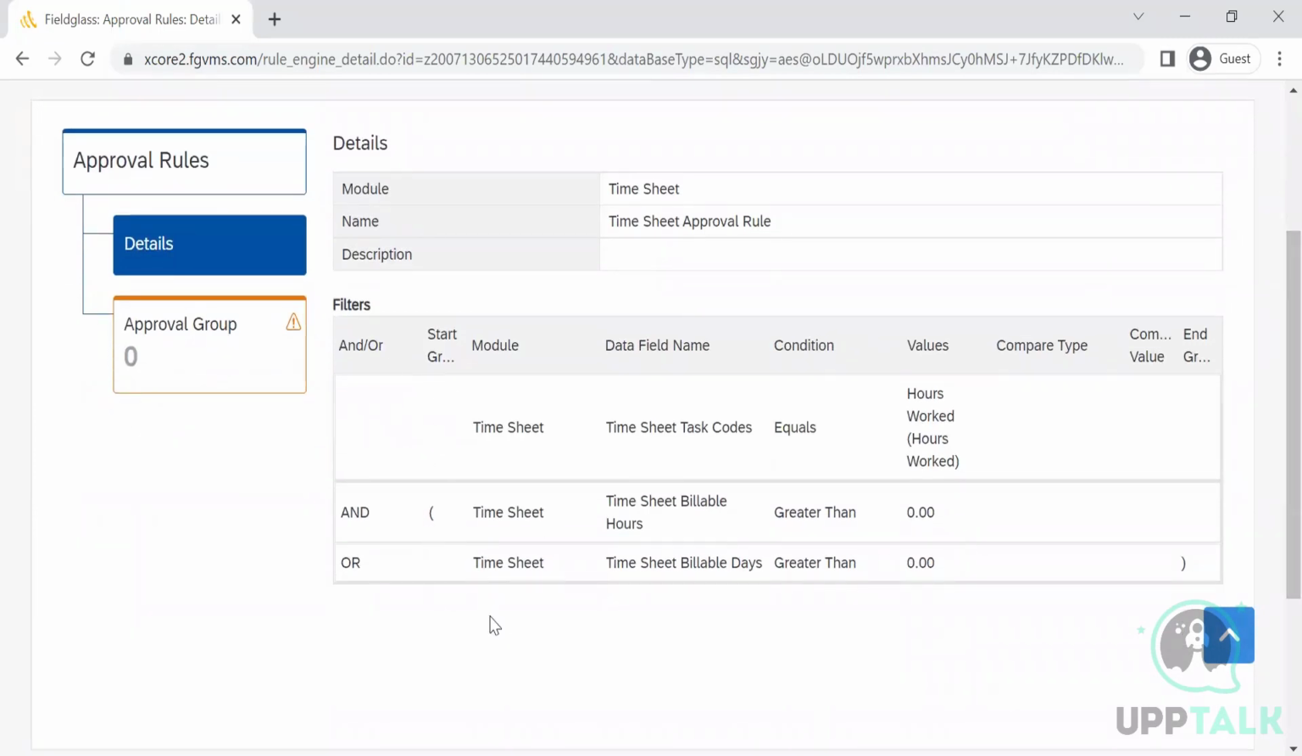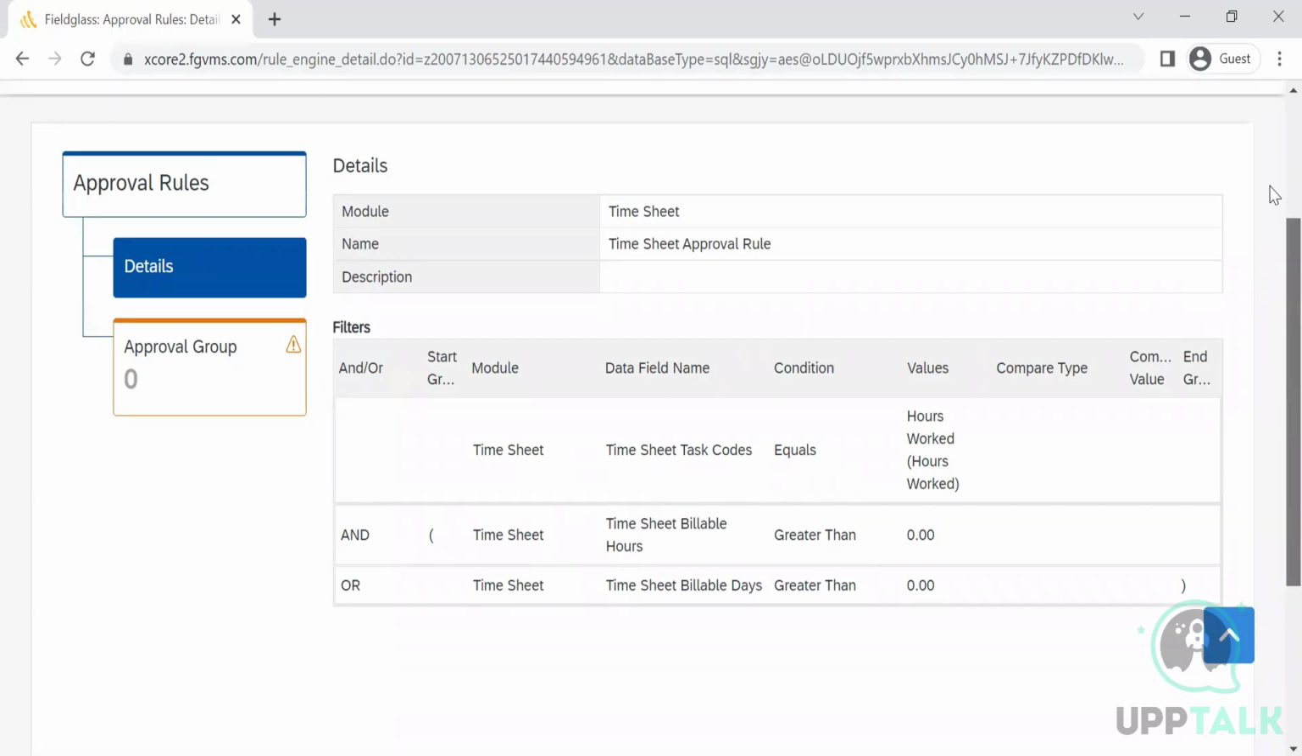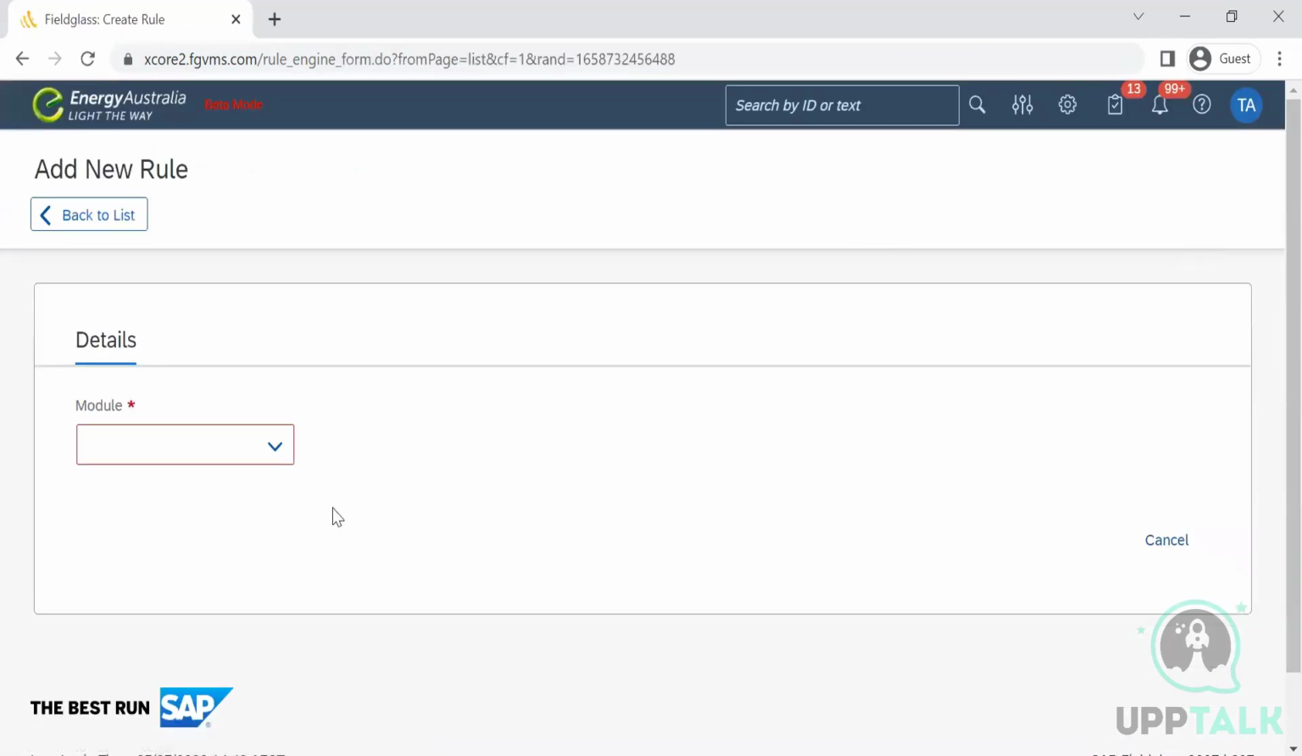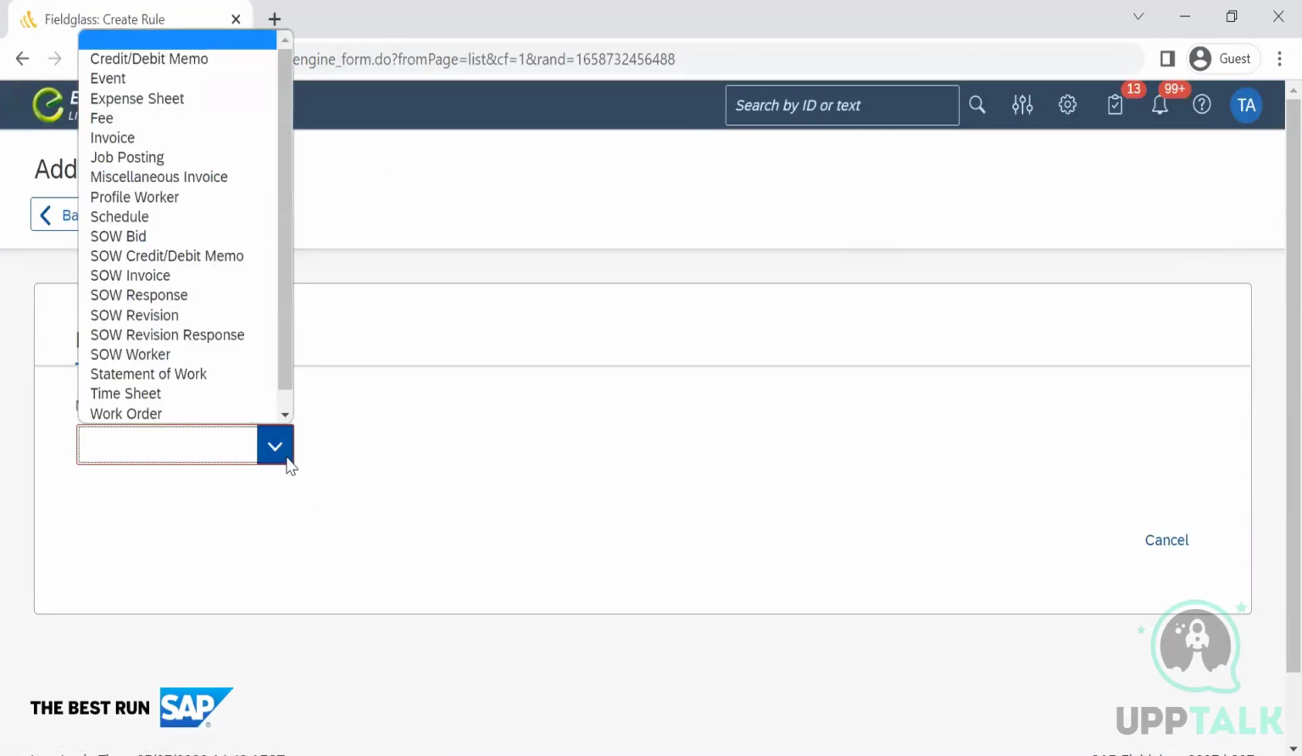You see, these are the filters, based upon what the approval needs to happen. It has to pass the condition. We need to set the condition here. If the transaction data passes the condition, then the approval can be triggered. That way we can create a new one. There are numerous modules, and each of these modules can be set with an approval.